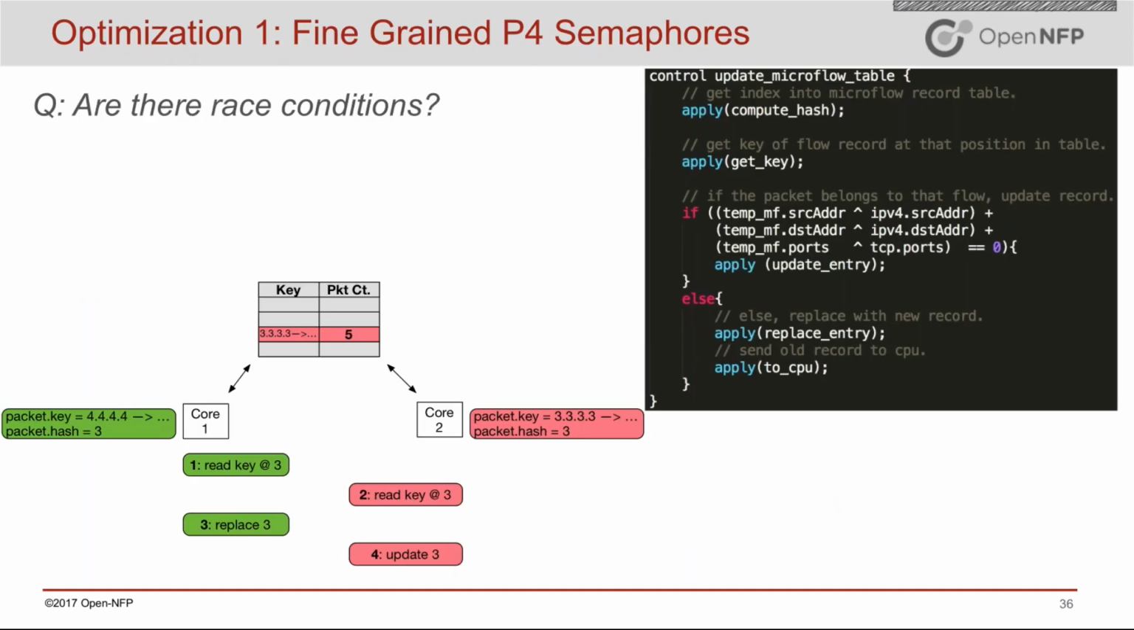So before we talk about semaphores, let's go into a little bit more detail. Do we actually need them? Are there potential race conditions in our code? And the answer is yes, because we have multiple cores on the SmartNIC that are processing different packets, but the cores are all sharing one array that maps keys to features of the flow records.